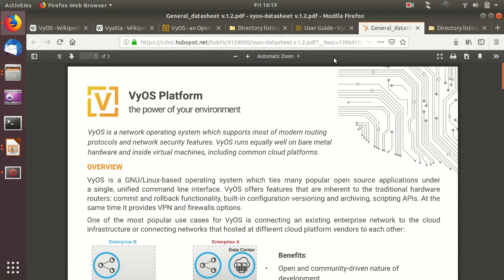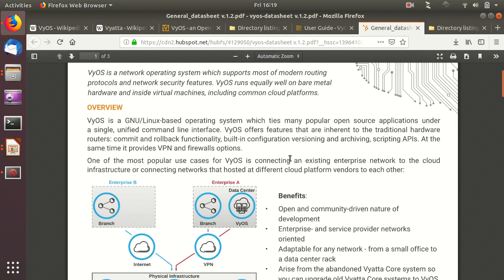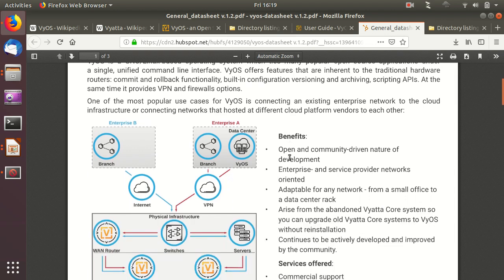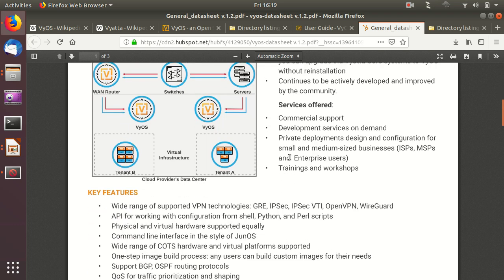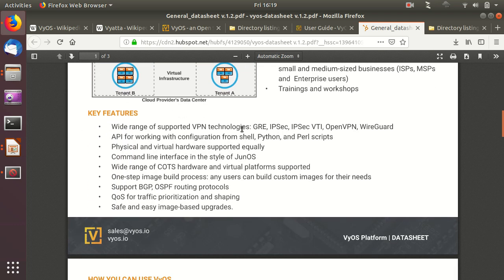vyOS has multiple features, not only a routing platform, but it also includes other features like lots of different VPN technologies like GRE, IPsec, WireGuard, OpenVPN. Also, it supports doing configuration through Python and Perl script. You can do some automation with Python through that.